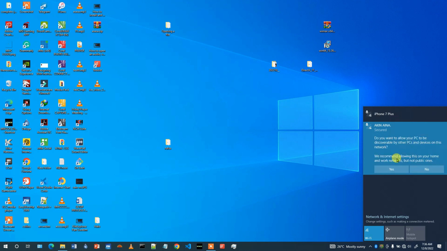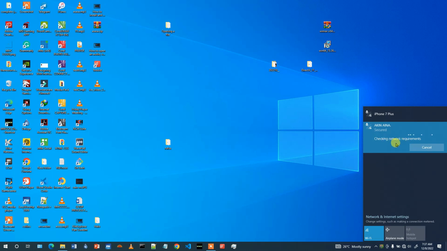So when I click on next, it will try and connect, but it would not be successful. So it is checking for network requirements and other things that it wants to do, but it won't connect because the password is not correct. So, well, there's no need waiting for it. I'll just cancel and go back to my other network.